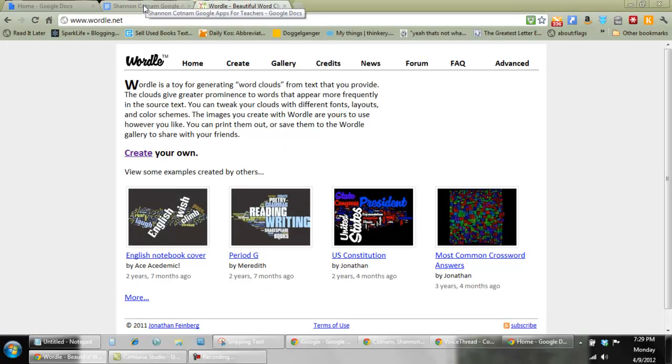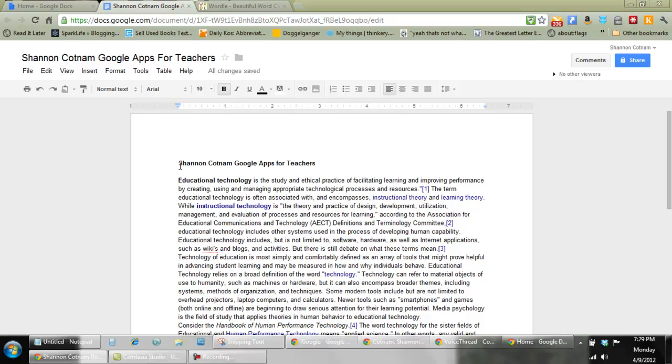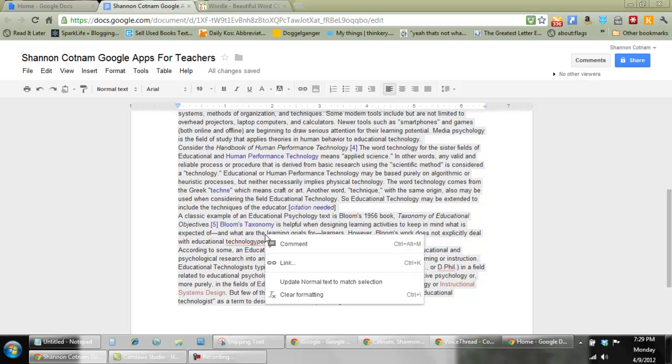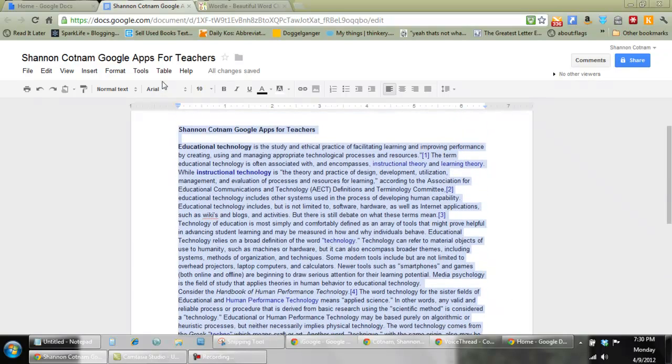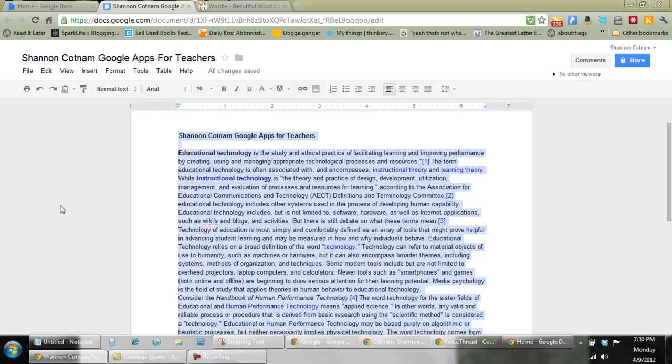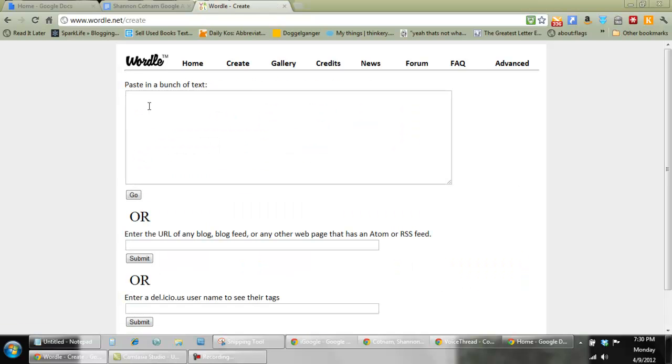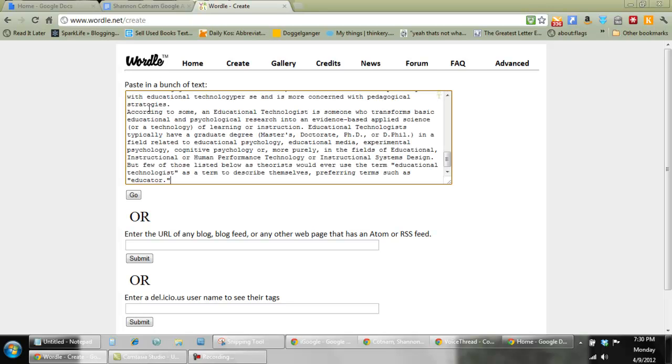Alright, I'm going to go back to my document. I'm going to highlight everything on the page and copy it. In Google Docs that's a little difficult, so I'm going to highlight it and then I'm going to use Control-C on my keyboard to copy it. Then I'm going to go to the Wordle site, choose Create Your Own, click in the top box and Control-V to paste all of that text. Then just click Go.